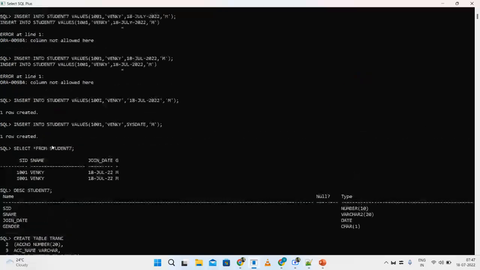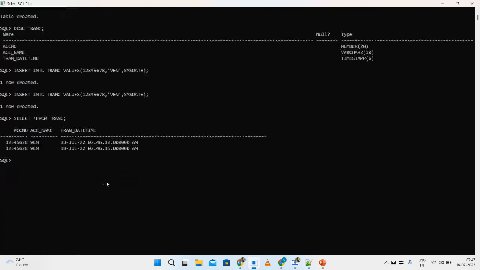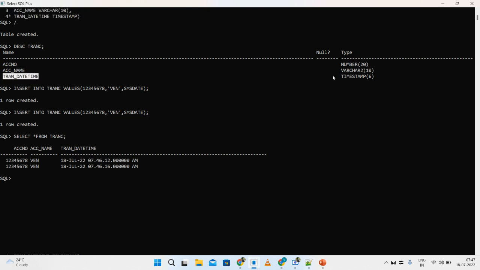Here we have entered sysdate only, no? In the student table it is storing only the date. Here also you enter sysdate, but here it is capturing both date and time, the current system date and time. Why, guys? In this table we mentioned the data type as timestamp. In the transaction table we have taken the timestamp data type. What is the functionality of the timestamp data type? It will store both date and time.